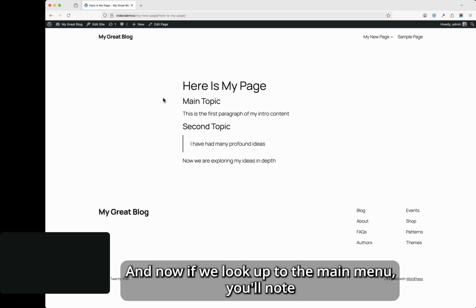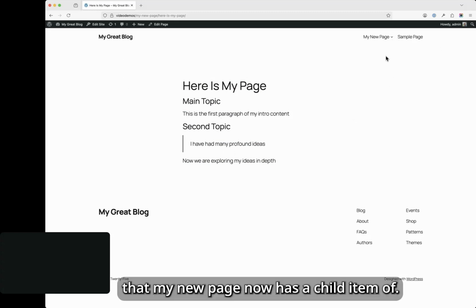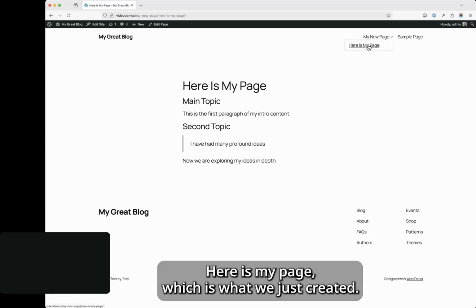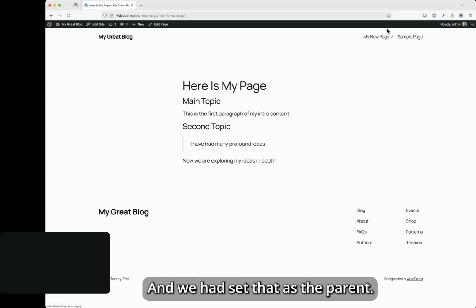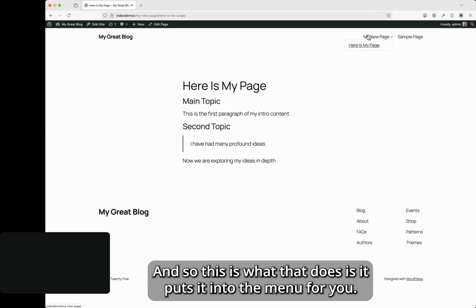And now if we look up to the main menu, you'll note that my new page now has a child item of Here is my page, which is what we just created. And we had set that as the parent. And so this is what that does, is it puts it into the menu for you.